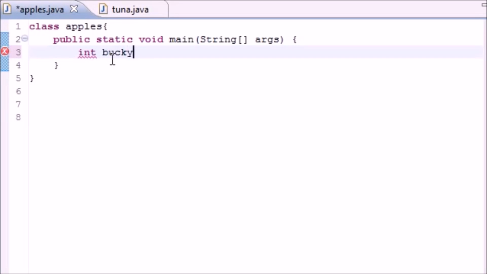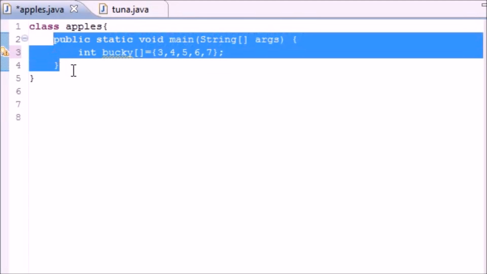So let's go ahead and make one again called Bucky, and just make your array initializer and put 3, 4, 5, 6, 7, might as well. And that's that for now. So now that we have an array, we actually need to build a method to do something to this. So here's your main method right now.